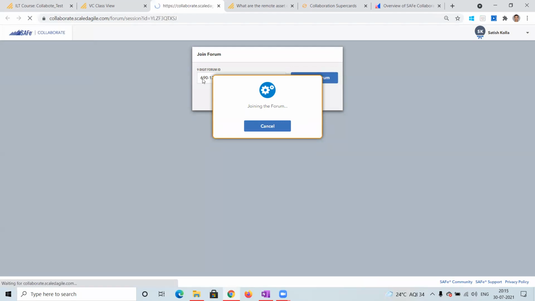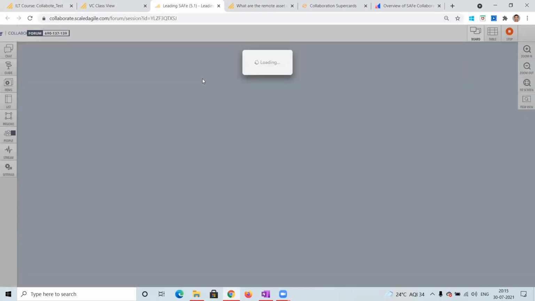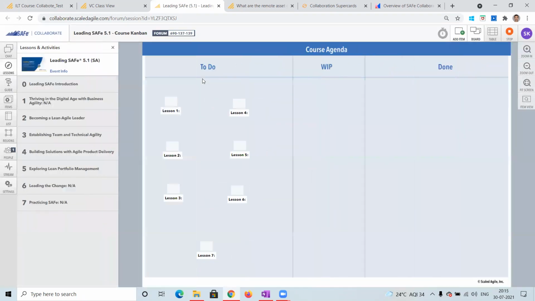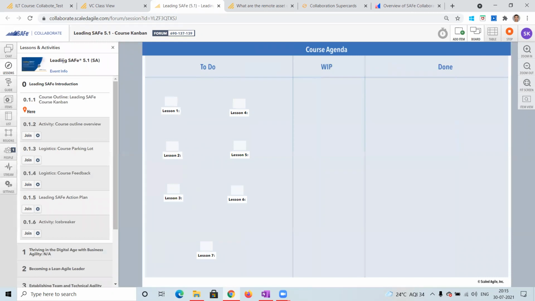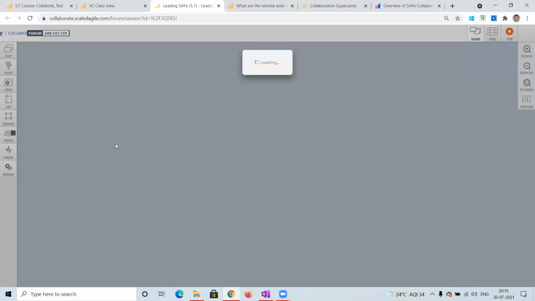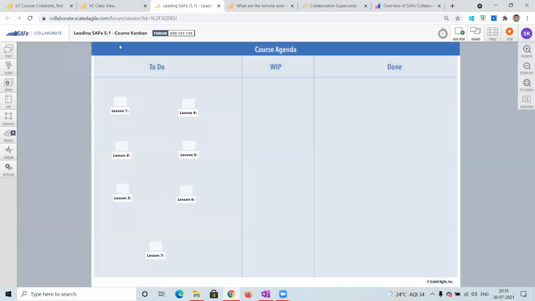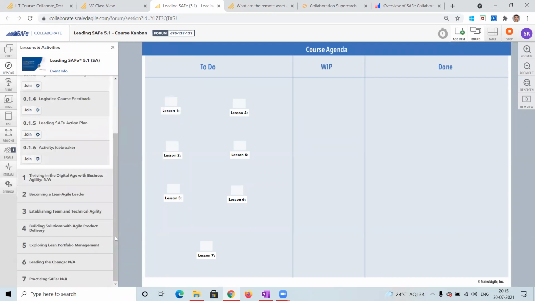Every Collaborate session will have a 9-digit forum ID, which is like a session ID. I created a course called Leading SAFe 5.1. All the activities required for all the chapters will be available by default. The moment we choose Leading SAFe, all the lessons, lesson 1, 2, 3, 4, 5, 6, 7, each and every lesson based upon the course and the version we choose, will be created by default. Nothing to do from our side. No need to replicate, no need to create copies, no need to reset the templates. Everything is taken care of by Collaborate itself.